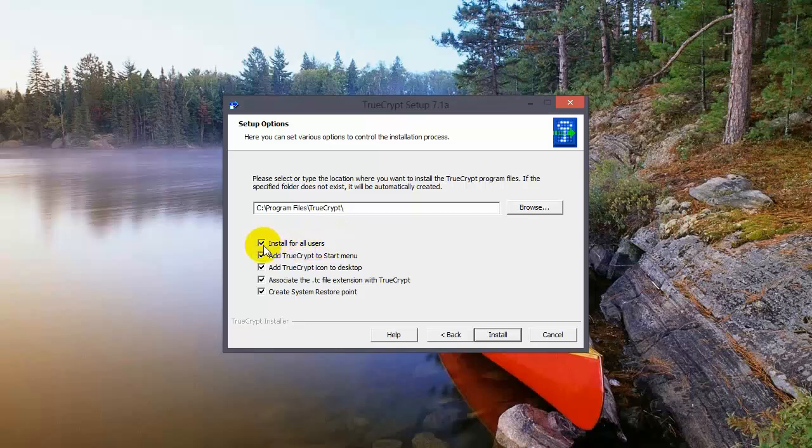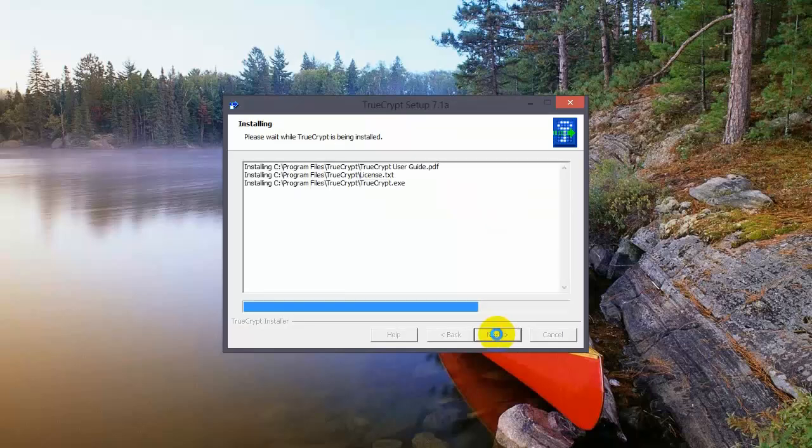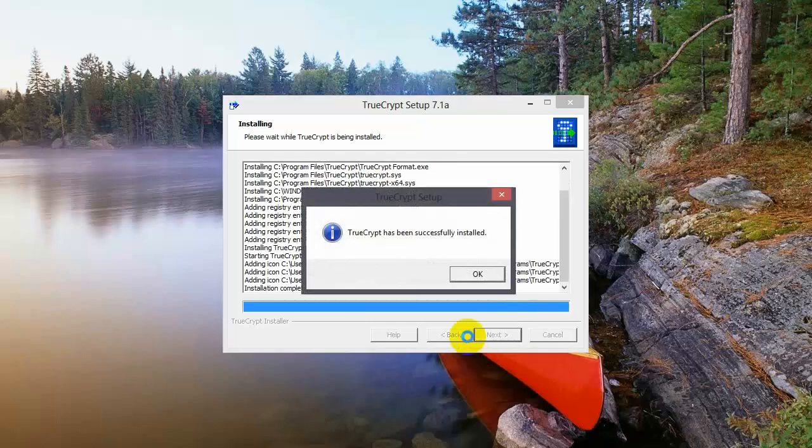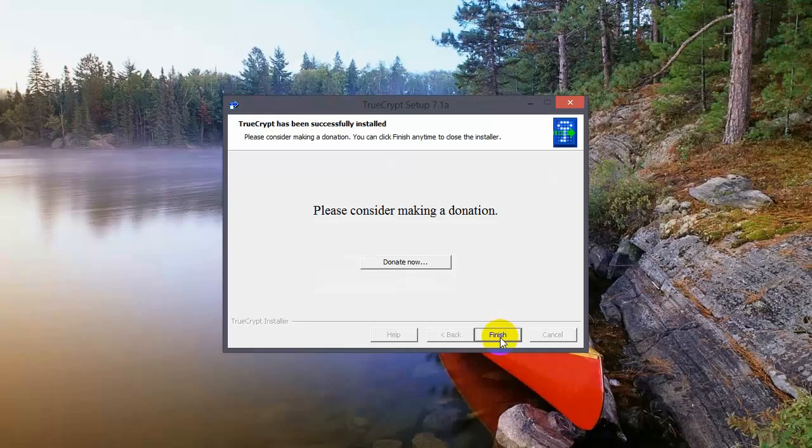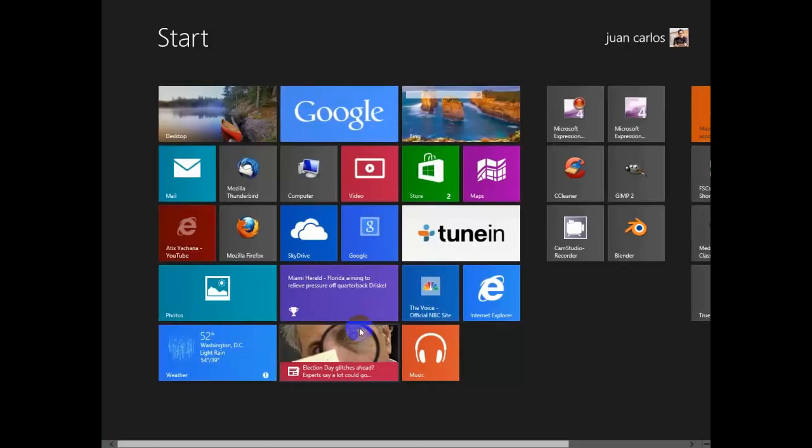So we'll go into install, press next, and you have a few options here. For all users, no. To the start menu, yes. I don't need a desktop. And we could create a system restore point. I'm not gonna do that, because to create a system restore point on Windows 8, I believe it's a little bit different. So we'll press install. Okay, and we'll press finish.